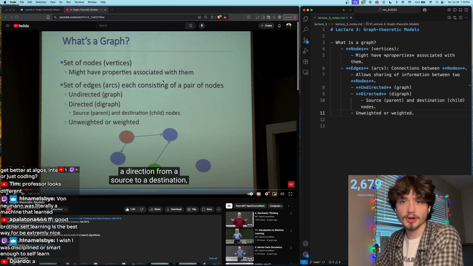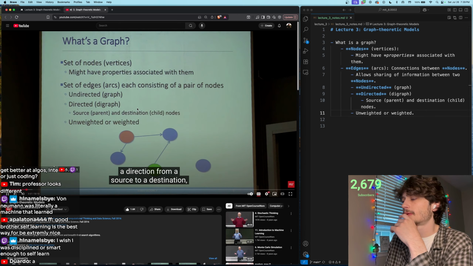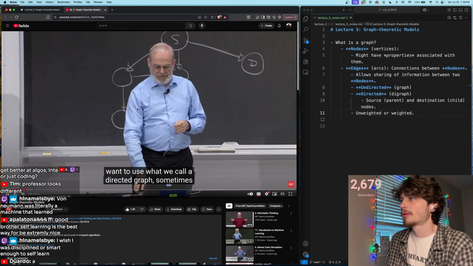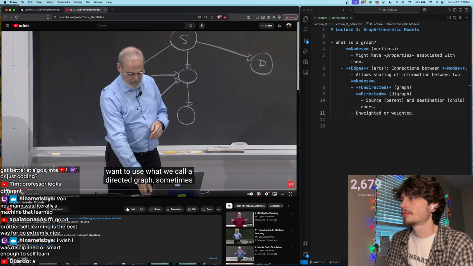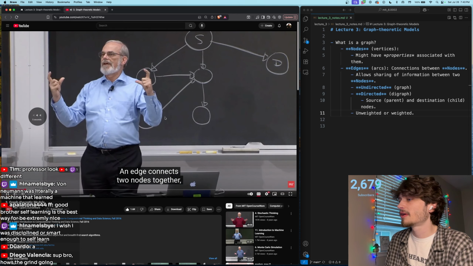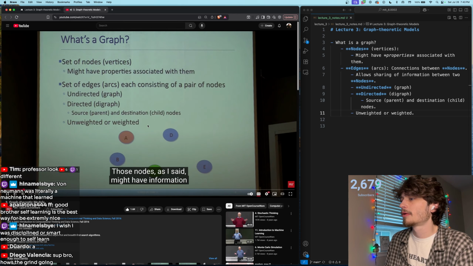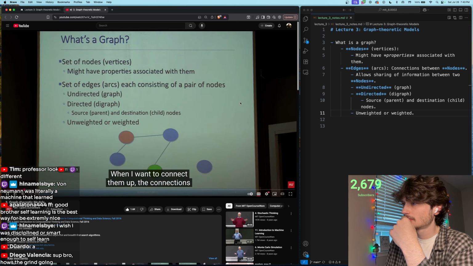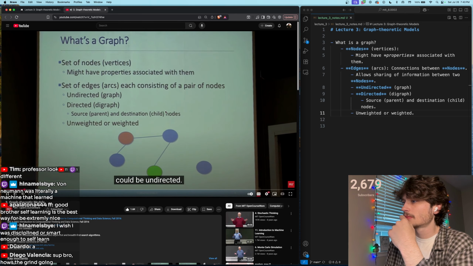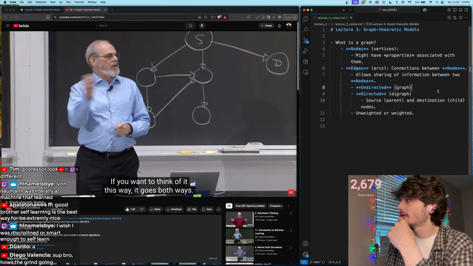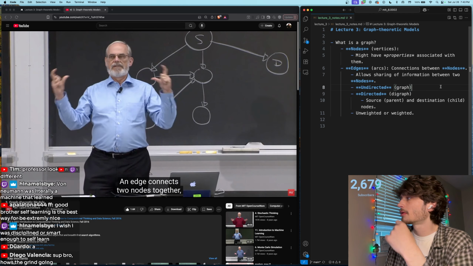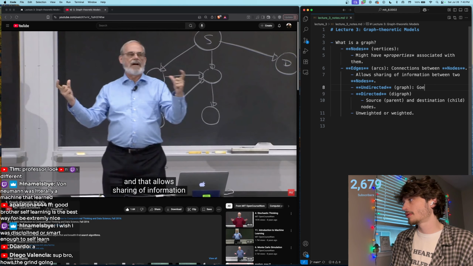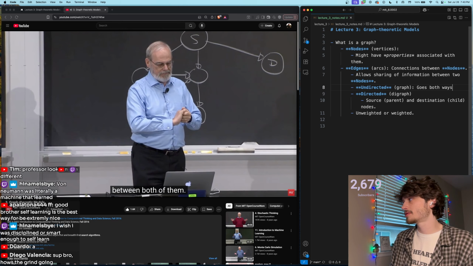Okay, let's keep rolling here. From a source to a destination, or some actually want to use what we call a directed graph, sometimes called a digraph. We're there, and that, as I said, might have information in them, just labels or names. They might have other information in them. When I want to connect them up, the connections could be undirected. Undirected. If you want to think of it this way, it goes both ways. An edge connects two nodes together, and that allows sharing of information between both of them.